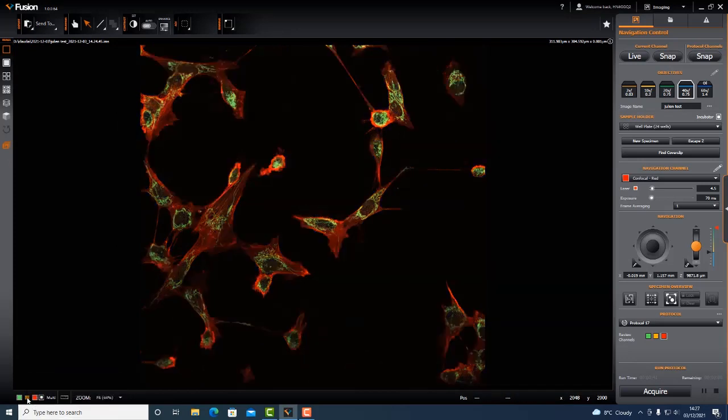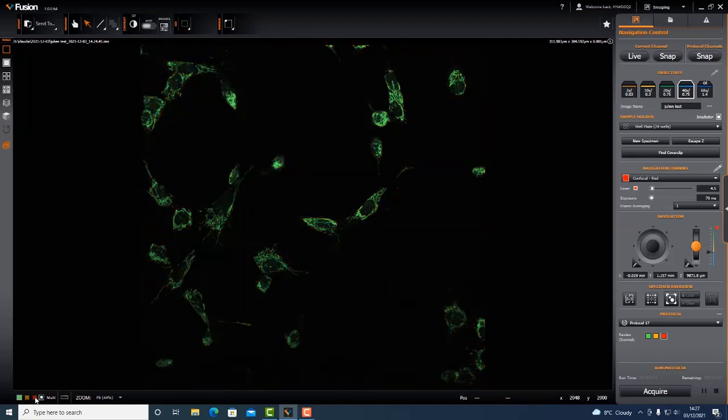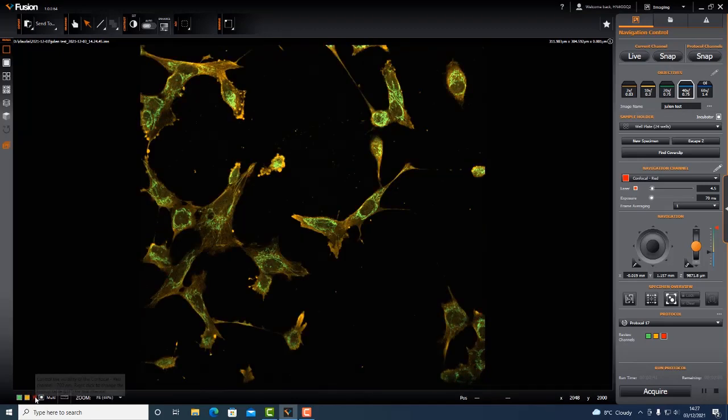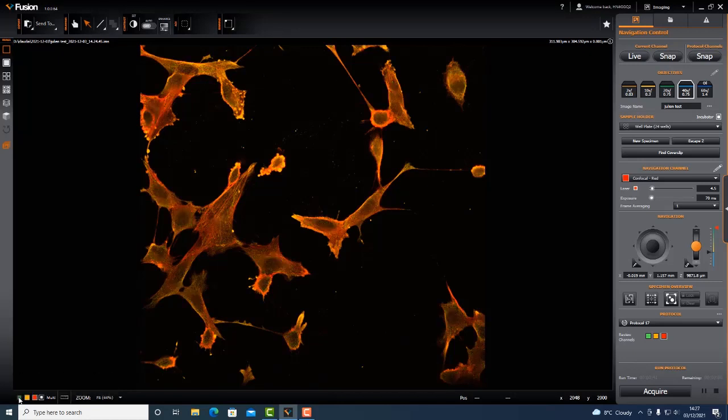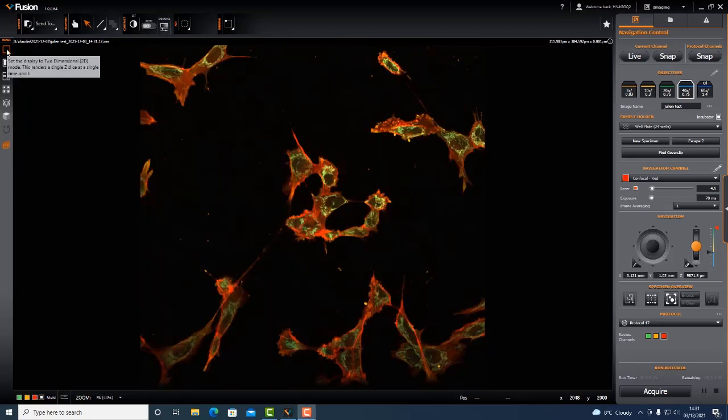And also we can choose which fluorophores we see at any one time. We can select those on and off according to what we want to view. Then as we move around the screen, on the left hand side we have a number of tools for visualizing both our volumes and our channels in different formats. At the moment I just have a 3-color snapped image, so this is just a 2D image, and this is the default visualization display at the top.